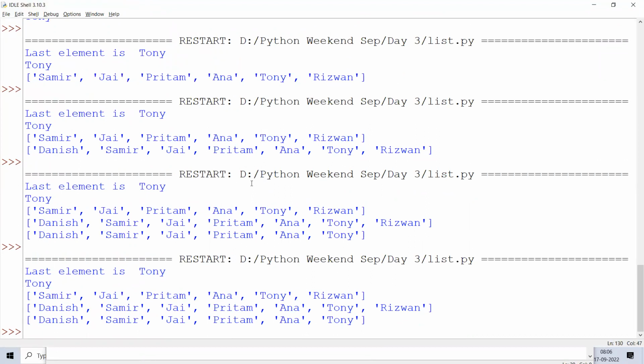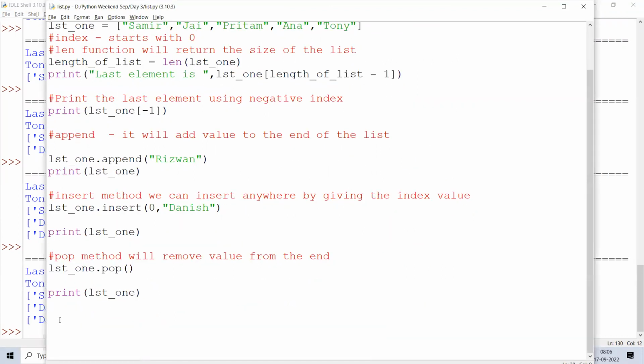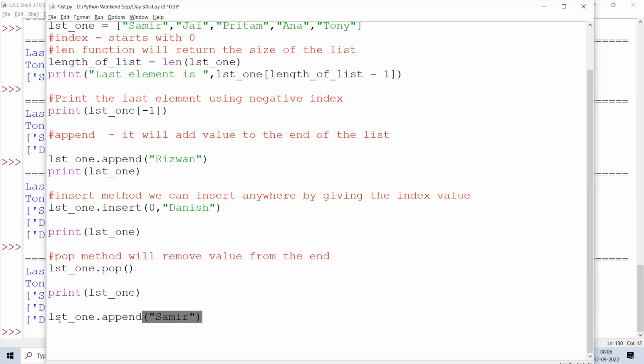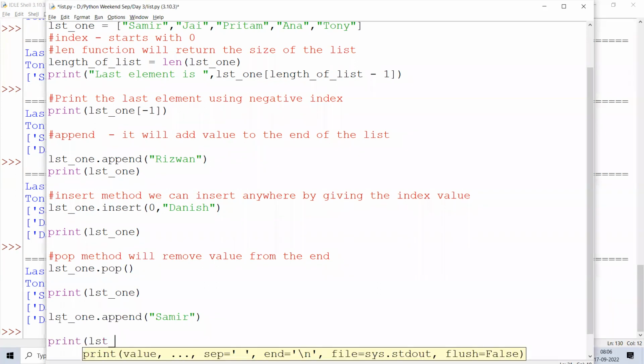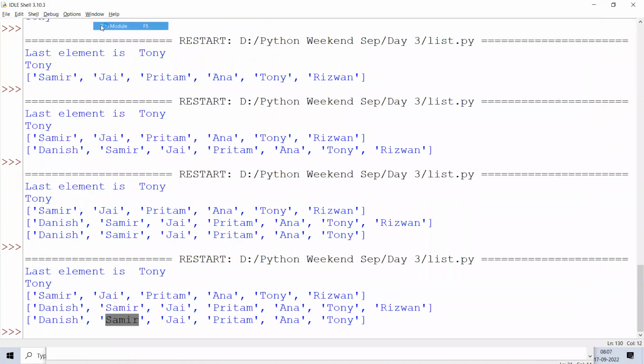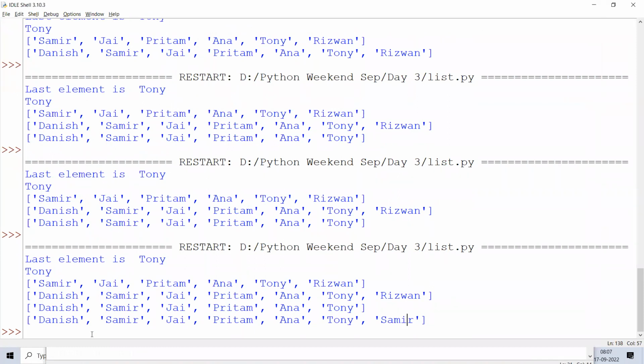Okay, I want to add another. So we have one Samir here. I want to add another Samir to this list. How can we do that? Can we do it with the help of append? Yes. Now if you print the list, so now we have two Samir, one here and one here.